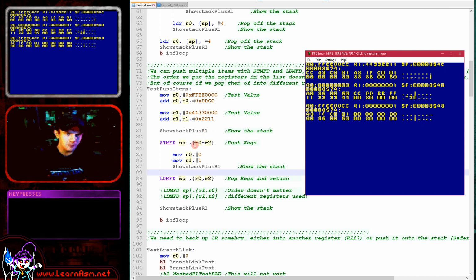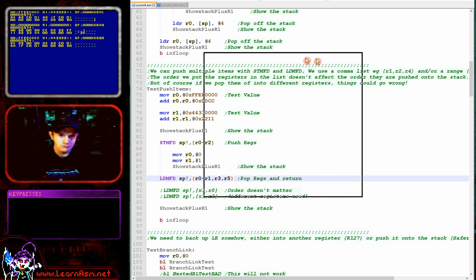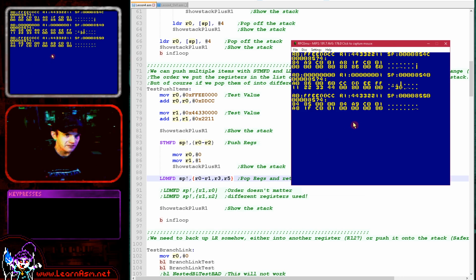But the point I was trying to make is that the minus here actually specifies a range, whereas the comma specifies a comma separated list. R0 and R2 here doesn't include R1. R0 to R2 here with the minus does include R1. And we can specify any permutation and combination here. We can have R0 to R1 and R3 and R5. That's perfectly legitimate. The assembler works all of this out and it does it just fine.